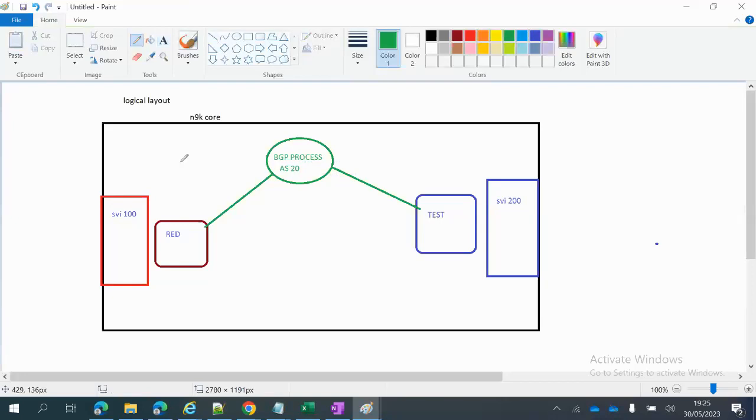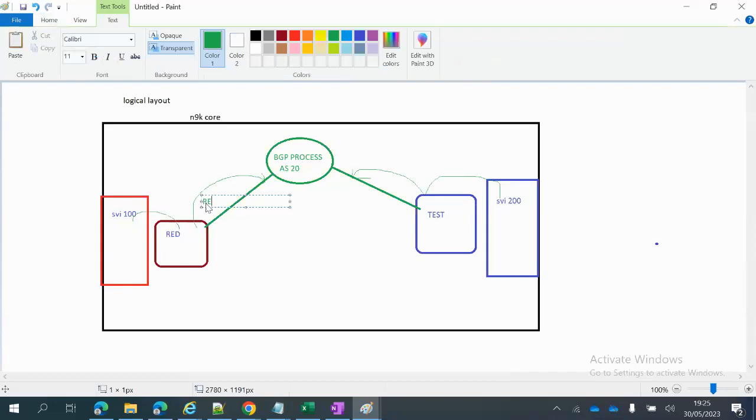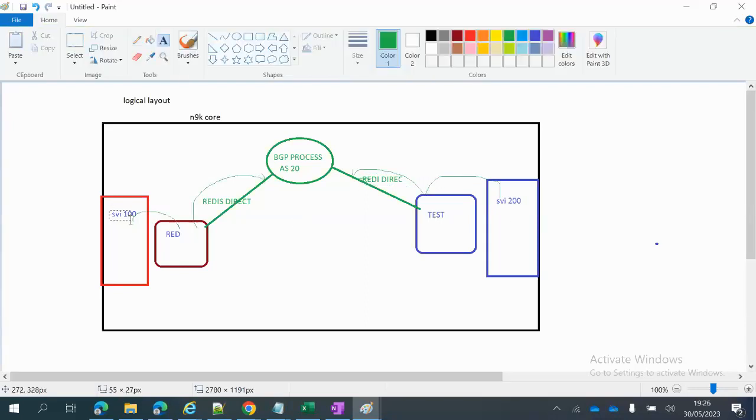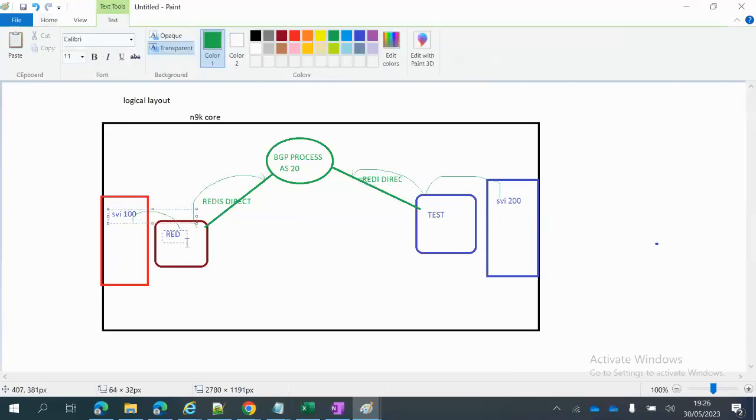I will show you that. What we have to do is redistribute this particular SVI of the red VRF into the BGP here. Same thing for the 200 VRF, redistribution into the BGP. We have to redistribute directly connected, or if you have some static routes, you can redistribute those. Why are we saying directly connected? Because the SVI is connecting directly to this particular VRF.